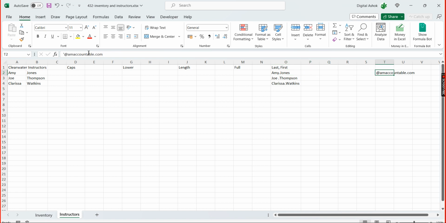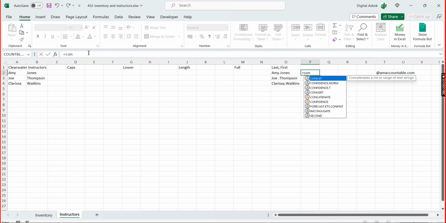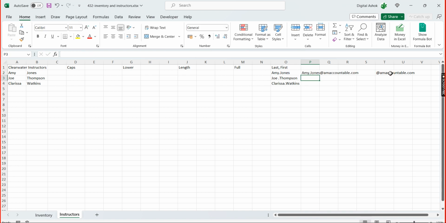Now what I want is the email ID ami.jones@maccountable.com. So what function can we use? 100% you will get one question on this, to create the email IDs only. There you should use either TEXTJOIN or concat, but it is better to use the concat function. Concat, bracket open, select the name, comma, and the at-the-rate is also included here, so you need not add anything. Directly select this one, close bracket. That's it.